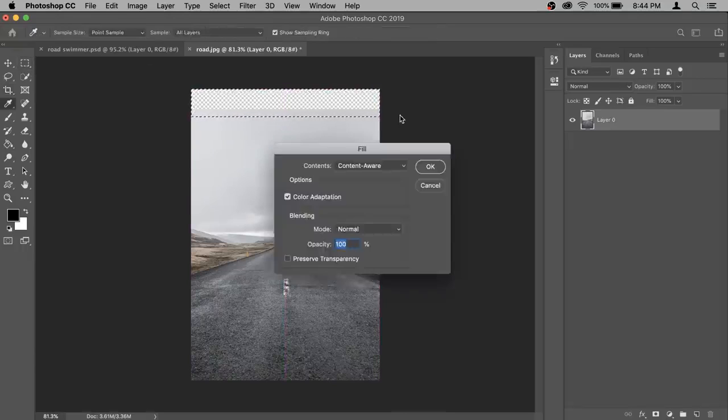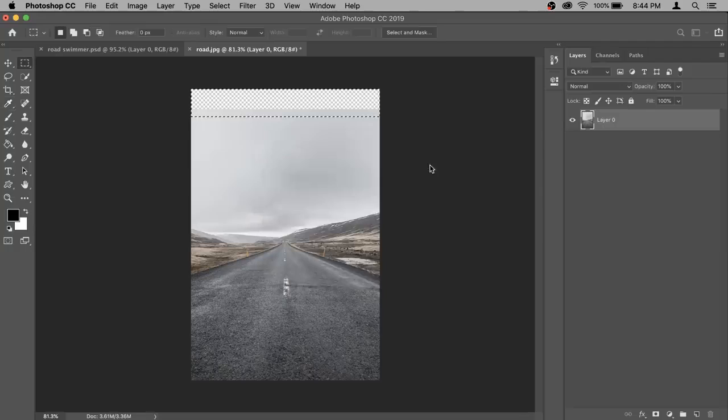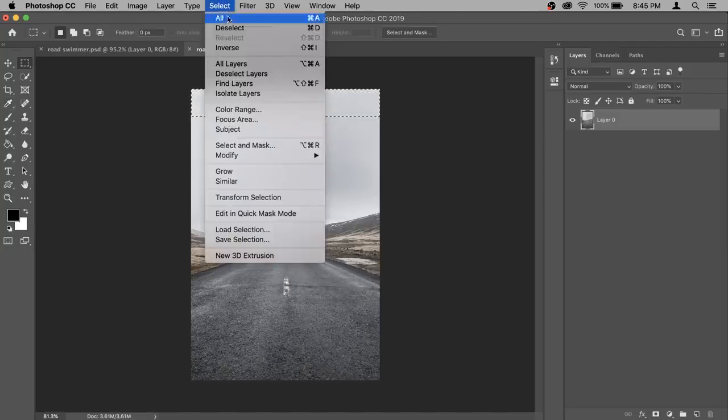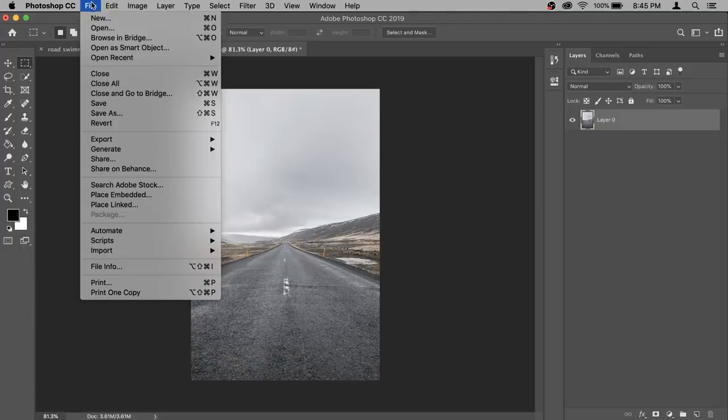Then press Shift Delete so this box will come up. Then go to your options and make sure content aware is active. Hit OK. And it's gone. Now to remove the selection, go to select and deselect. Background is ready. Let's add the swimmer image.